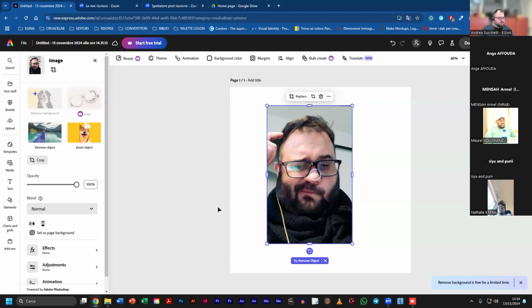We can remove the background with a quite good effect. Where you see this crown, it means that this is an option you can use only with the plus version of the software, so we'll ignore it. We can remove objects, insert objects. We can crop.